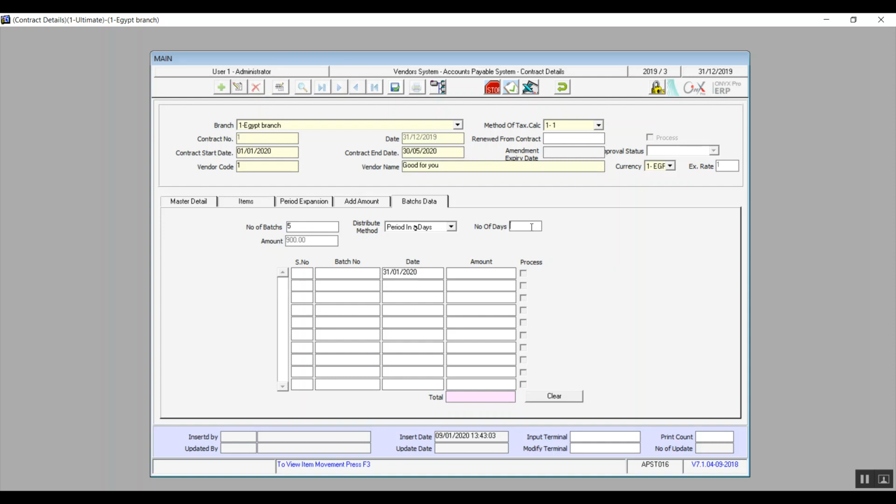So for example, if we say 40 days, then we're receiving a batch every 40 days from the initial start of the contract. And if we want to restart all the data entry in this tab, then we can click on clear and re-enter all the information. Okay, so next screen.